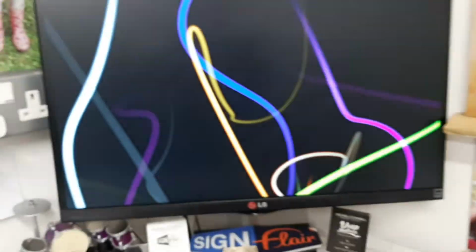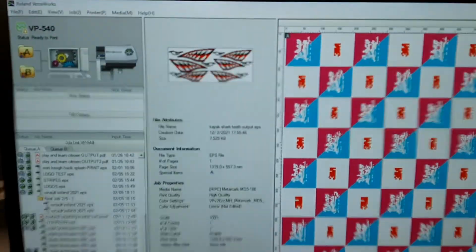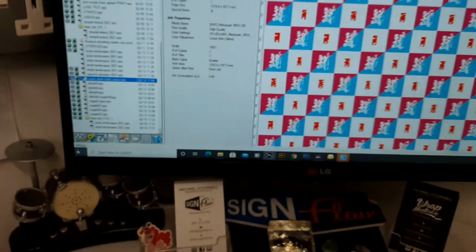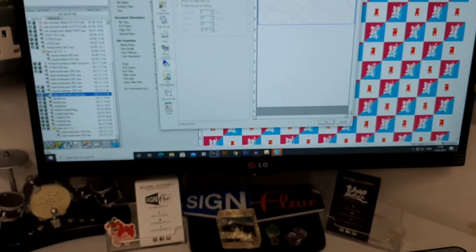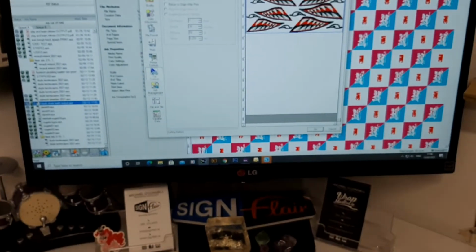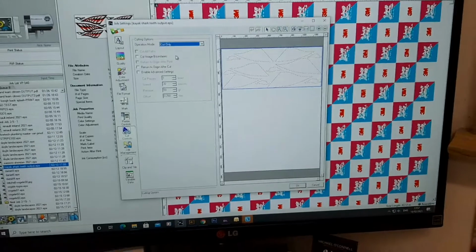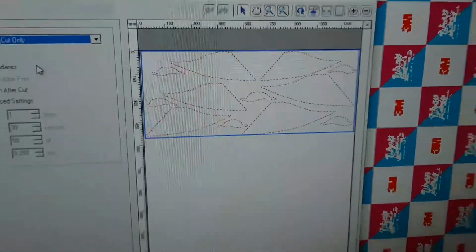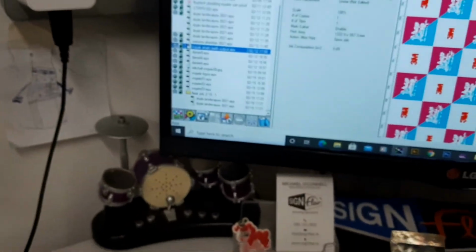And now I go back to VersaWorks, and I go in here to my file, my shark teeth file. I double click on there, and I set that to go from print only to cut only. That was what it was like printing. Now we're going to cut, so all our cut lines are coming out there, and then press OK and hit the print button.